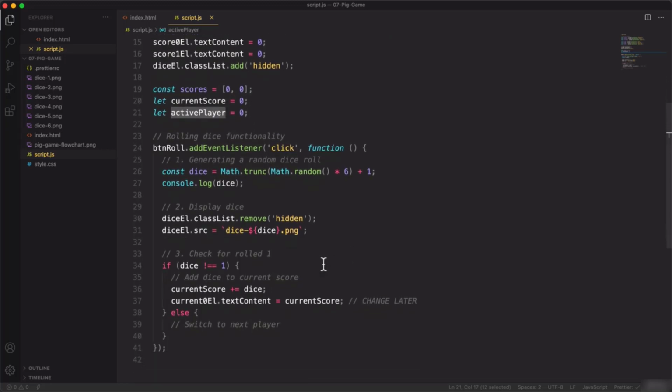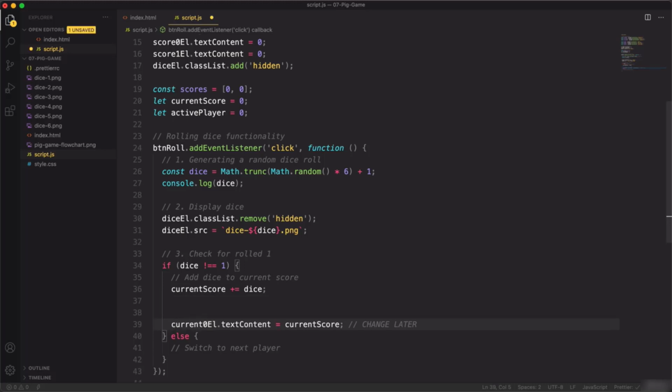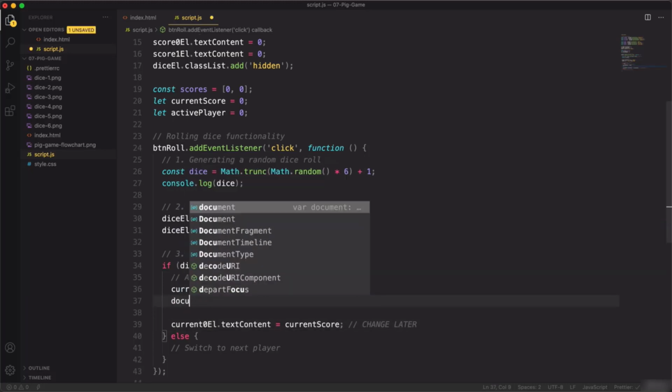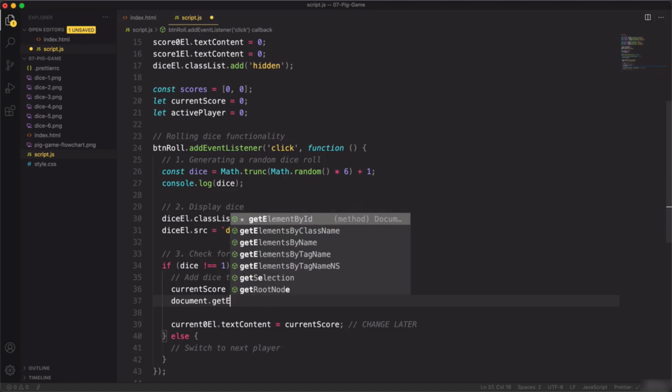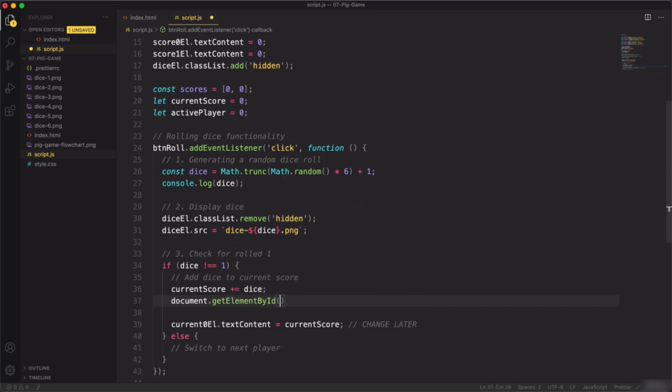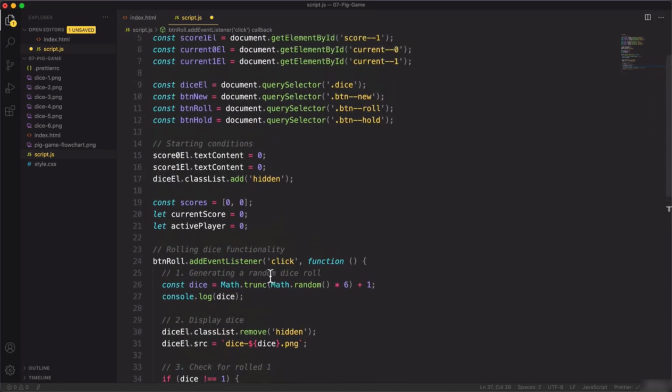But for now, knowing which is the active player is going to be important to actually display the current score here for the current player, and not just always for player number 0. So instead of manipulating the element of player 0, so the current score of player 0, let's actually select the element dynamically. Okay, so let me show that to you. So we will actually now do the selection right here. Document dot, and actually let's use getElementById.